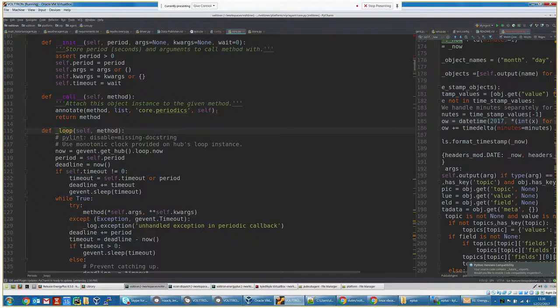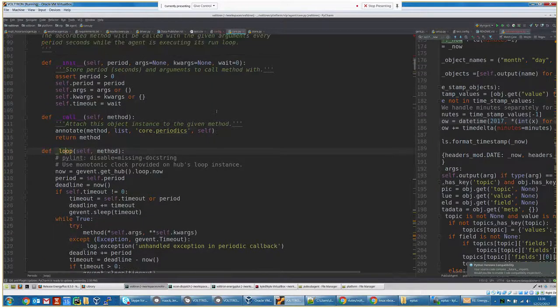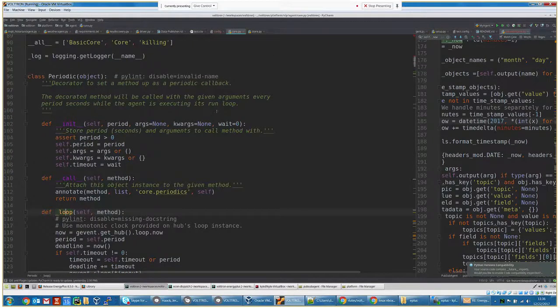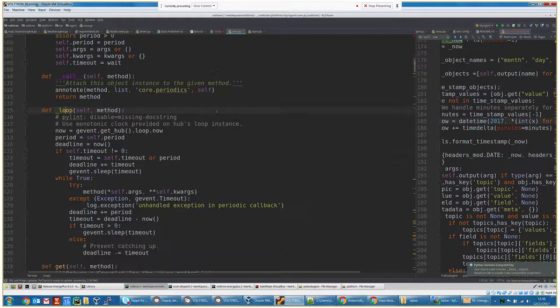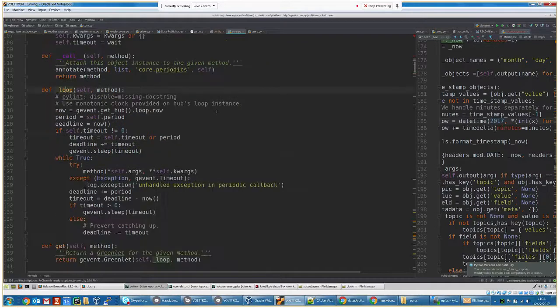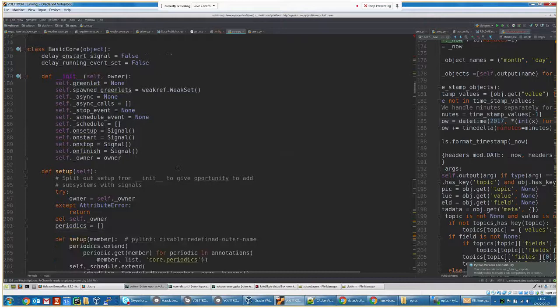No, I misspoke. When you create a periodic function call, that returns the greenlet that periodic is running in. So you can kill it using the normal greenlet methods, but it does get added to the set of spawned greenlets. But you don't have to worry about that. That's an implementation detail that the base agent handles for you.